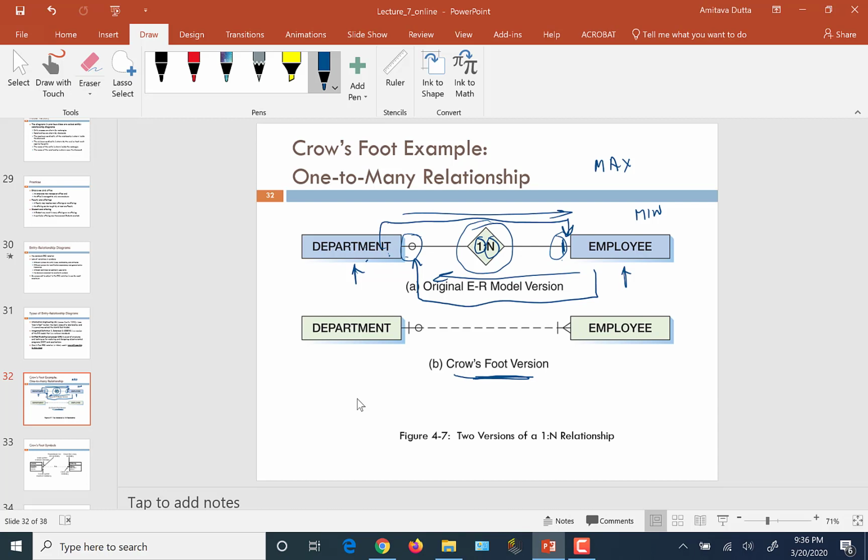So for a little while, an employee could be without a department. But again, it depends on the particular business or organization that you're dealing with. Suppose your business is such that as soon as an employee gets hired, he has to be hired into a department. So you cannot have an employee without a department. In that case, you would put a 1 over here, and you would say an employee is associated with at least one department. All I'm trying to do is tell you how these symbols are interpreted.